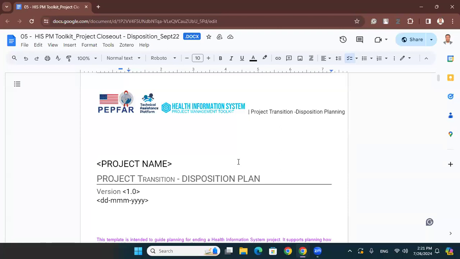So remember, the first phase is the preparation phase, and then the next is the planning, and the third one is the design and development. And then yesterday you learned about the fourth phase, which is the testing and implementation. So now it is disposition. So for that, it has its own template, just like the other phases.